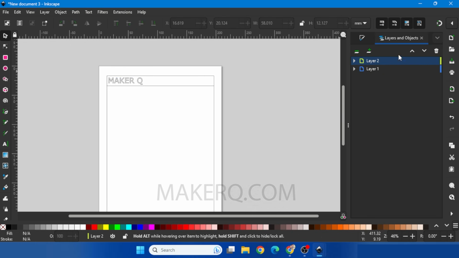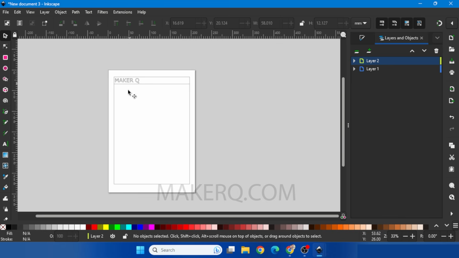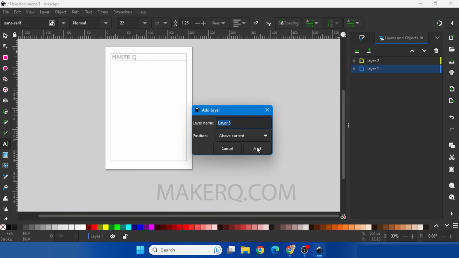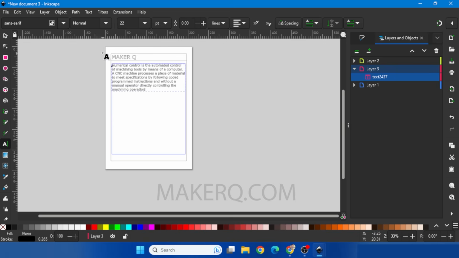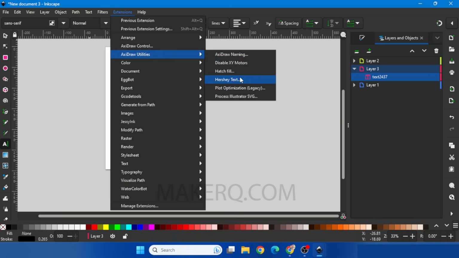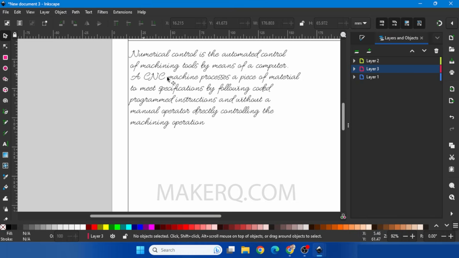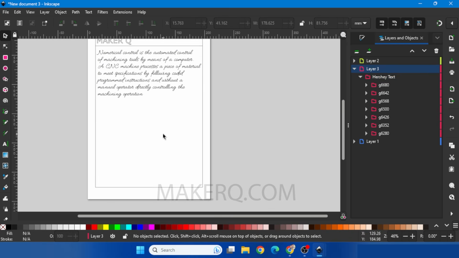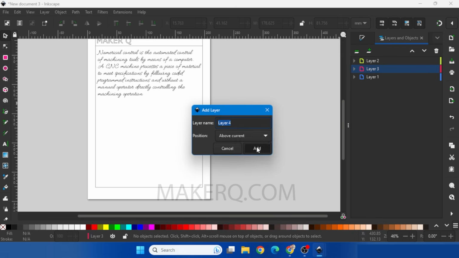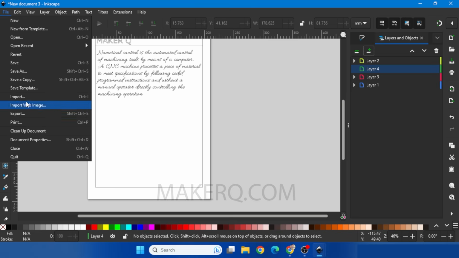You can see layers 1 and 2 here. By clicking on this eye icon, we can turn on and turn off the layers. Now let's add another layer. Let's add single stroke text here. Let's add one more layer. This time let's add an outline image.